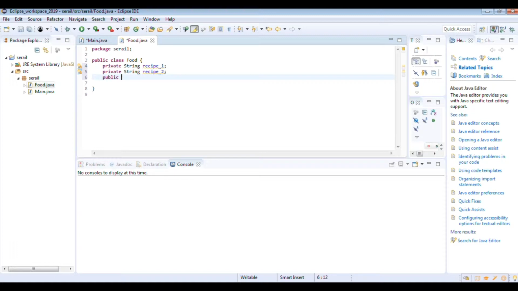So now let's create a constructor as well. For that purpose, let's write public Food, and in this constructor let's give two parameters. String recipe3, and String recipe4. So now we have created two parameters in this constructor Food.